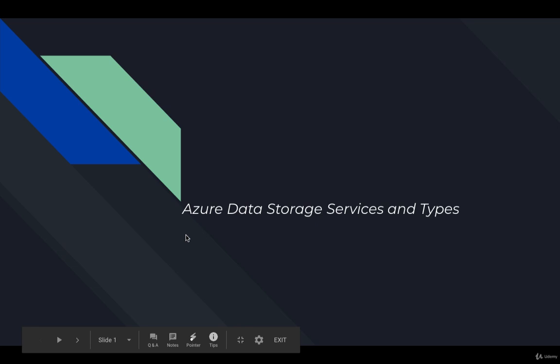Hello friends, welcome to this lecture on Azure Data Storage Service and its types. Before studying Azure storage security, we need to understand the different storage types. So I'll just give an overview of the different types we have in case of Azure storage.